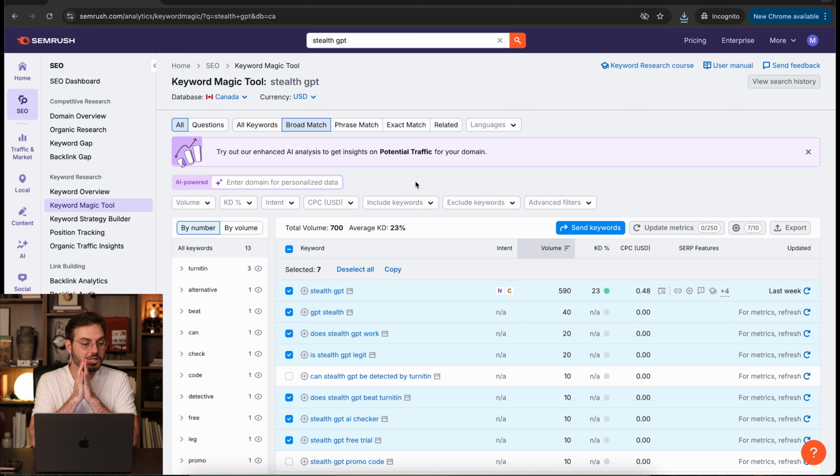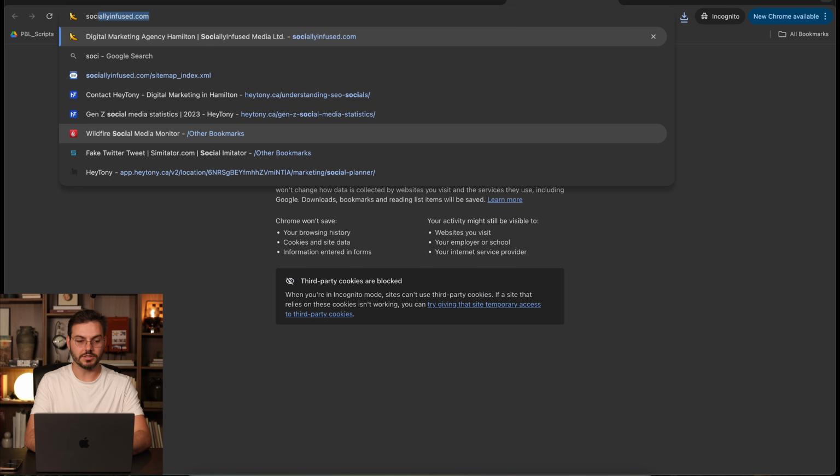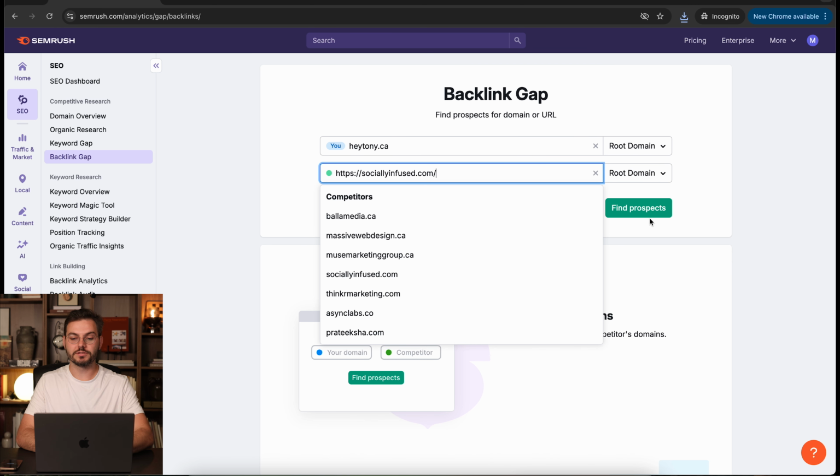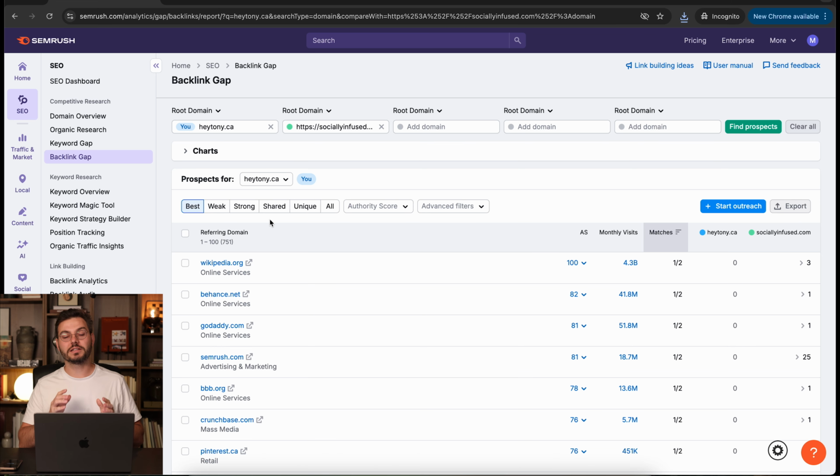Now I want to take a look quickly at backlinks. So Semrush actually has a backlink gap here. So heytony.ca, and that other site was socially infused. I'm just going to do this because this is a local business. So I want to see how many backlinks they have that I don't have, right?